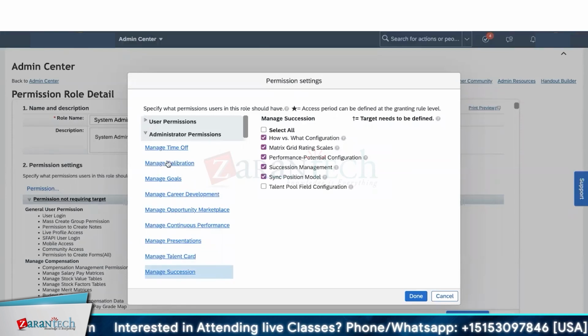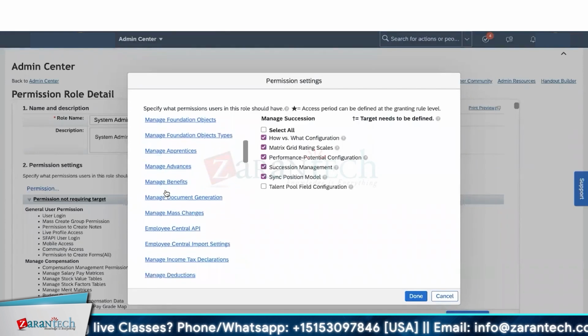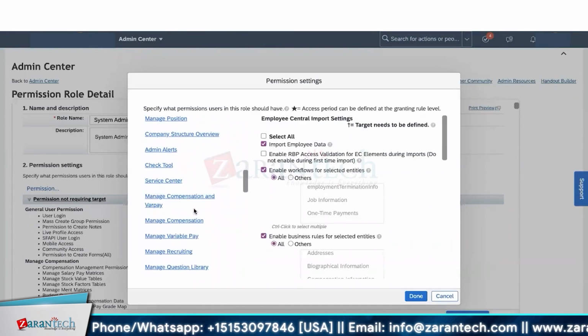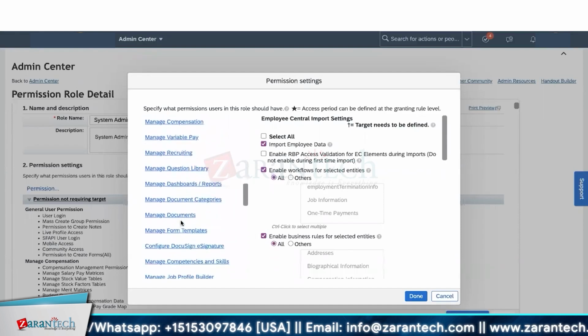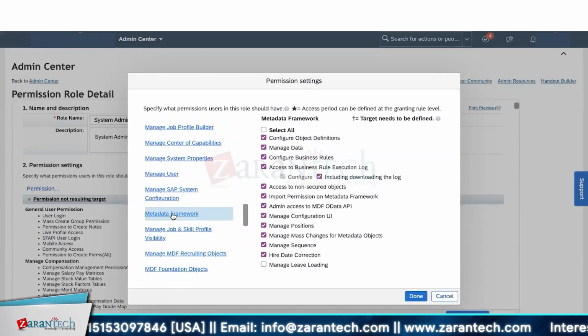If you want to restrict this, you create one role specifically for the EC admin role, which has all the EC configuration options. We will select only Employee Central related categories, like Employee Central related import settings, and other things related to Employee Central, like the foundation objects. Metadata framework, all these are EC related. Only those areas we'll select, so that whoever has this role will be able to handle only EC configurations, like the screen related changes we are doing.